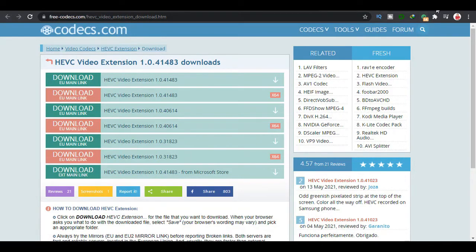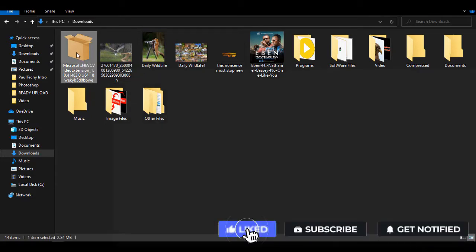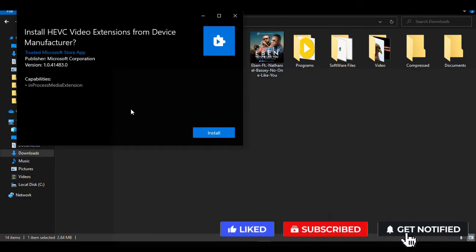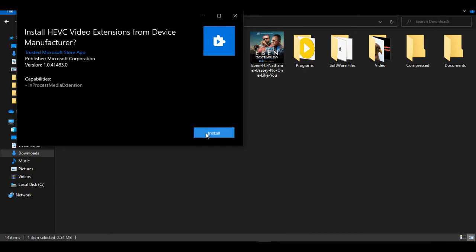Okay, so it's already finished downloading. Just going to go over to my file explorer here and show you how you can install this program. I've already downloaded these programs. You can see here, just double click it. See, install HEVC video extension from device manufacturer. Let's click on install.